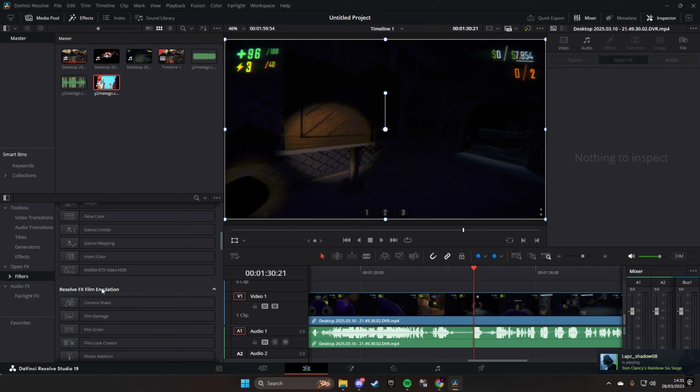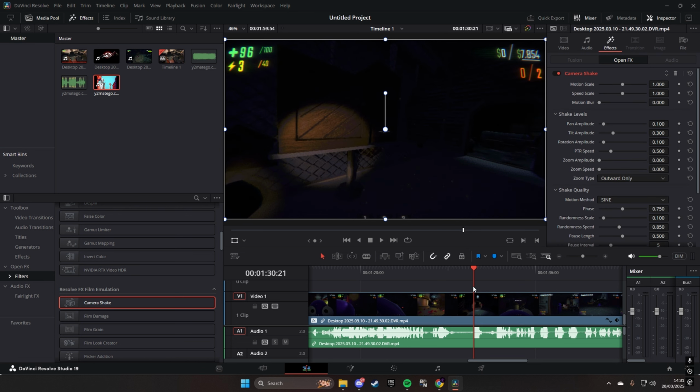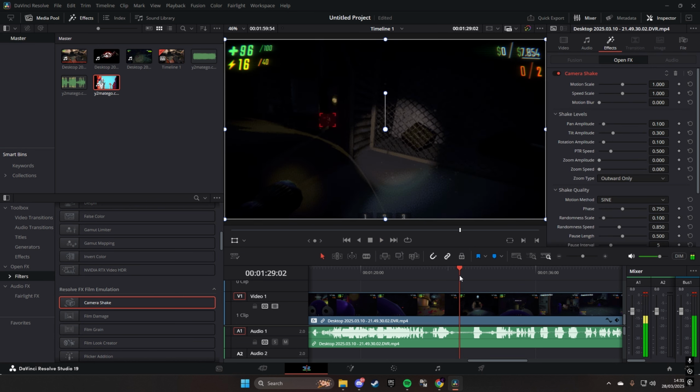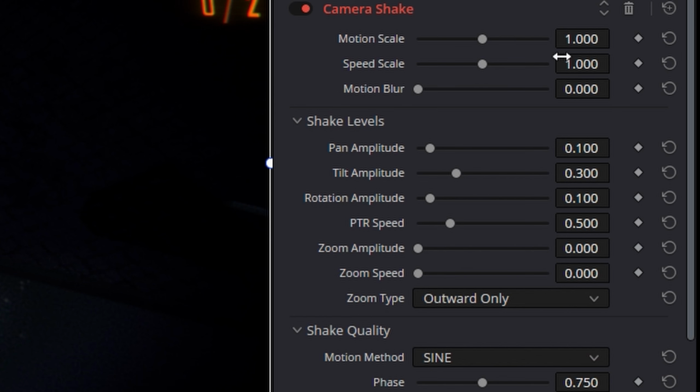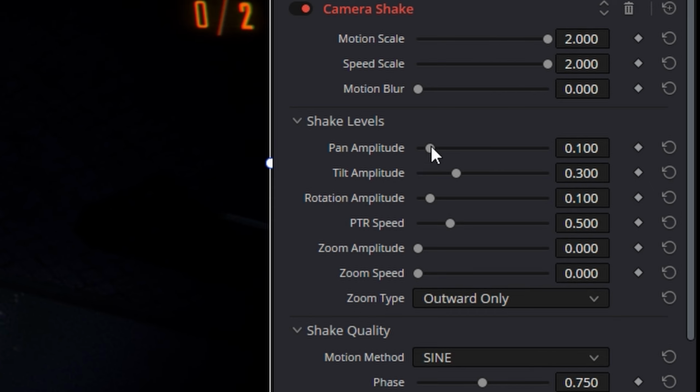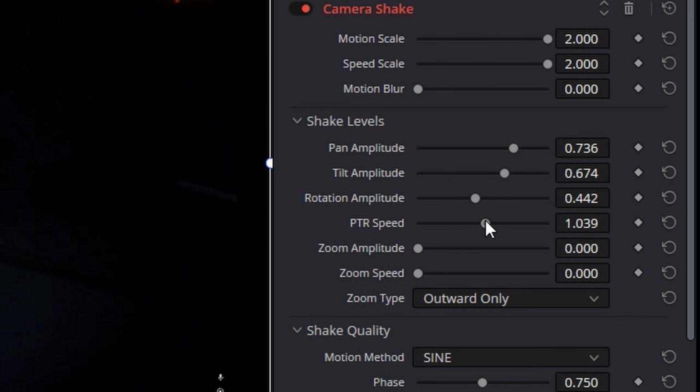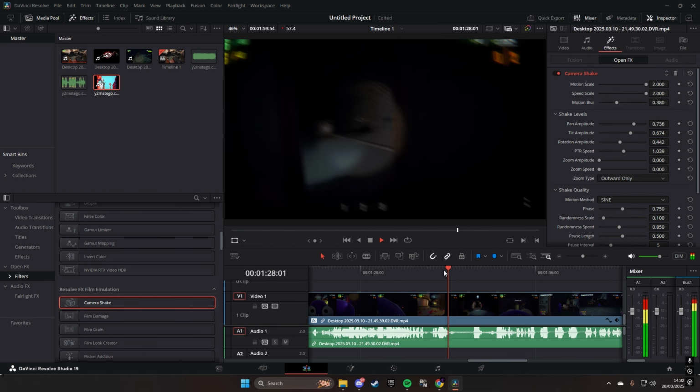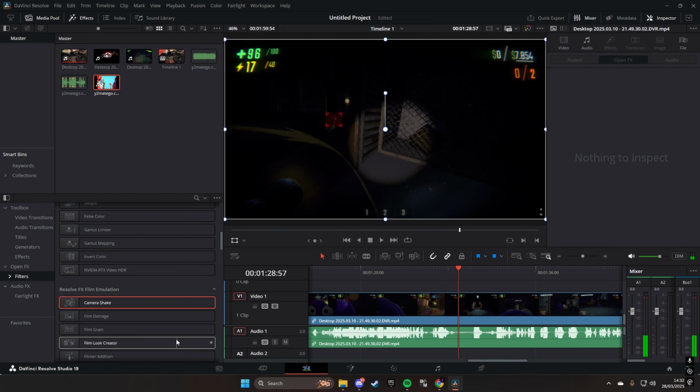Resolve FX simulations. These are more specialized effects. They make your clip look in a certain way. So the camera shake, as the name implies, it will add a subtle rumble onto your clip. You can use the inspector again to manipulate how it looks. You can make it quicker, more violent. You can add motion blur if you really want to. So that one's all right.